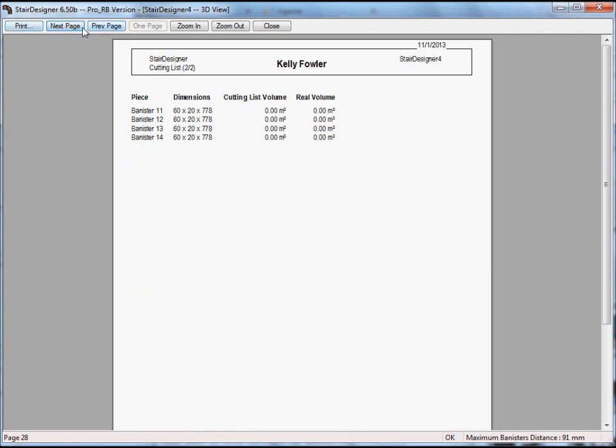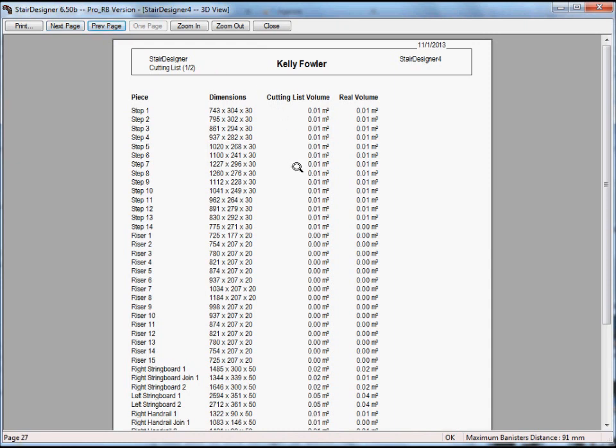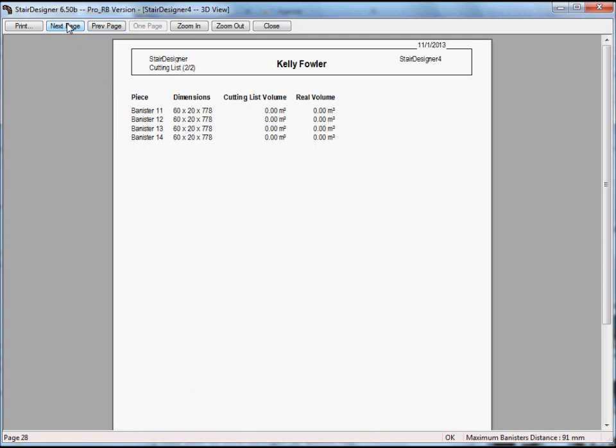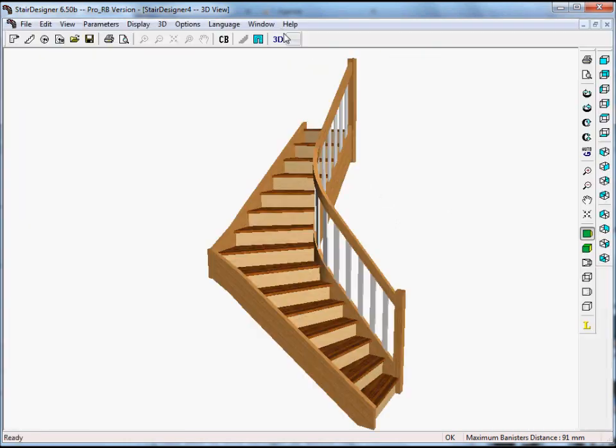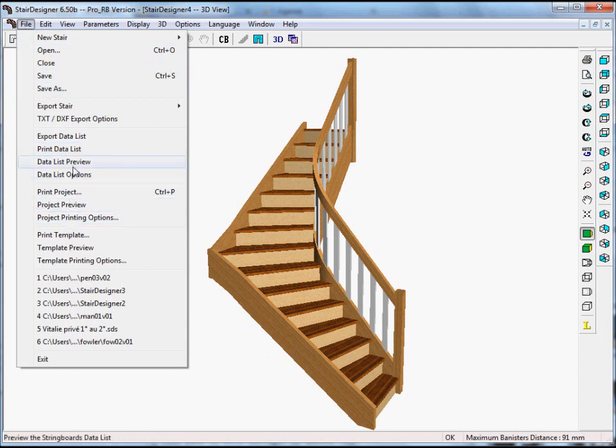And we get the cutting lists of every single part. And we get the total volume, the net volume, the overall volume, and I haven't put in the parameters here, but we could have got an approximate cost of all the materials. StairDesigner is going to give us, of course, the possibility to export the stair.